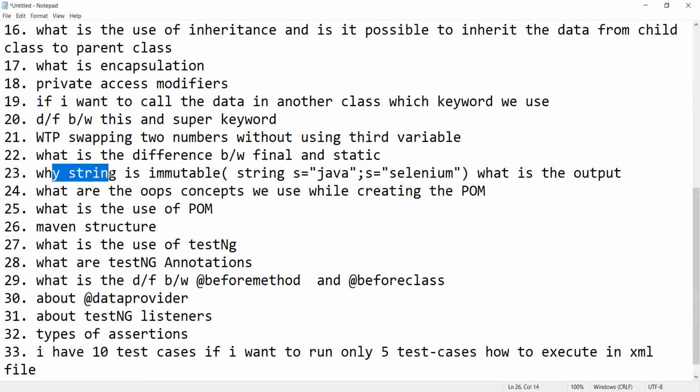So you can expect questions on string operations as well. They might ask you to compare two strings, right? They might ask you to perform some operation on two strings and check whether they both are the same or not. What OOPS concepts are we using while creating the POM? What is the use of POM?